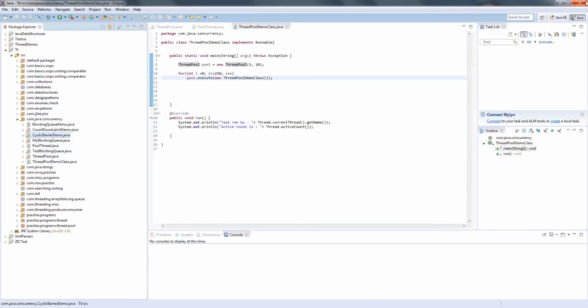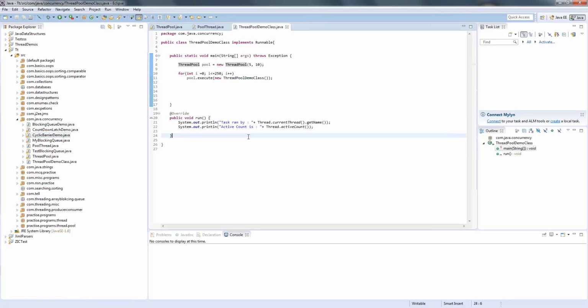But I got confused here just now. You're saying 5 comma 10. We have a thread pool of 5, correct, and we have 10 tasks. No, this is not 10 tasks. This is not 10 tasks, this is 250 tasks. This 10 is the size of the queue.